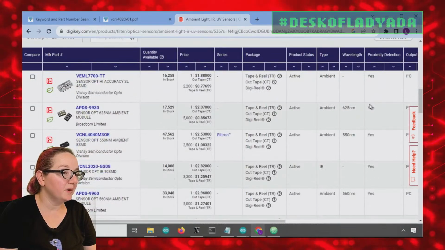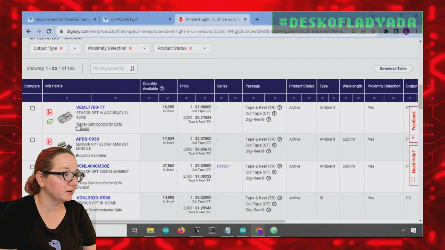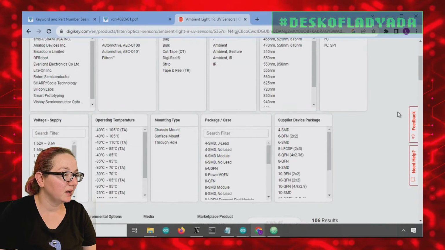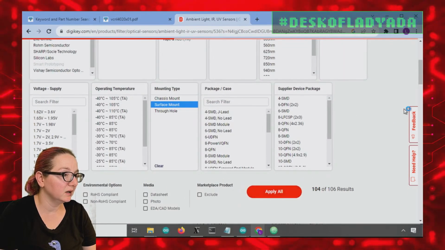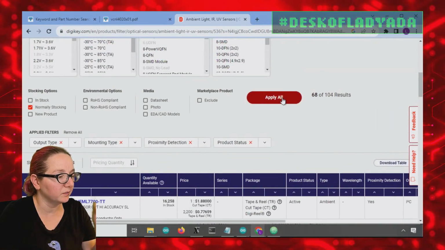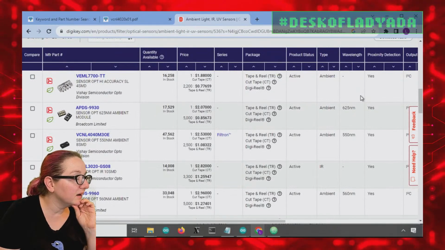So there's a couple of options here. So this one, for example, is ambient IR. Oh, I want surface mount. Hold on, get surface mount only. Okay. And then I'll do normally stocking. Some of these here are not, there's a mix.